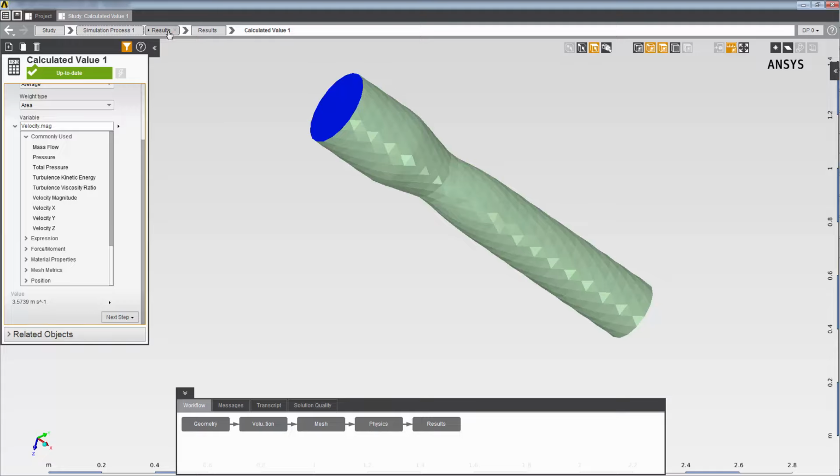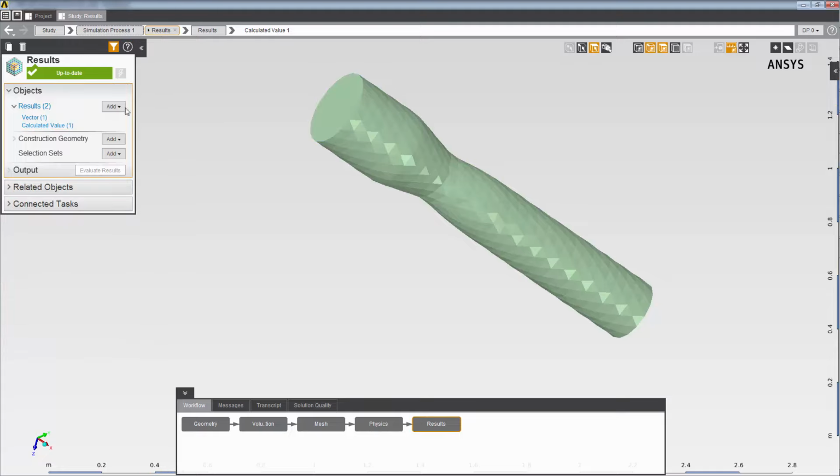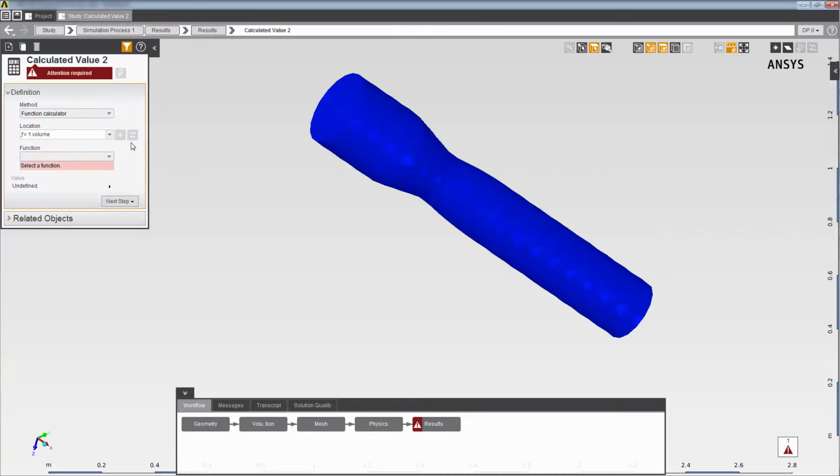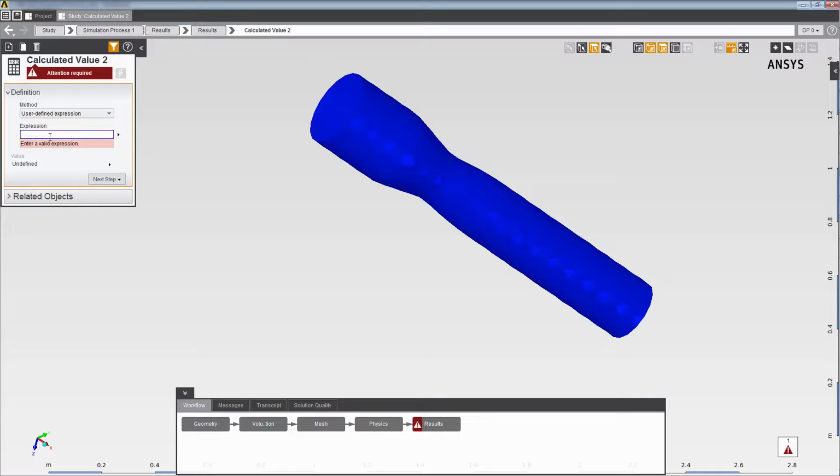Now I'll add another calculated value result. And in this one, I'll enter the expression directly into the result. When I evaluate, you can see that the result of the expression that I entered directly is the same, 3.5739 meters per second. This concludes this demonstration of expressions used to define a location, a boundary condition property, and a result.